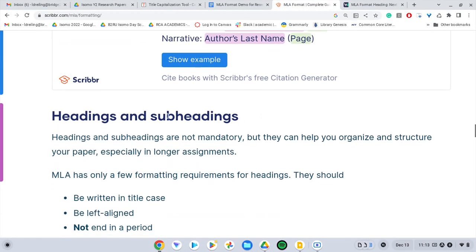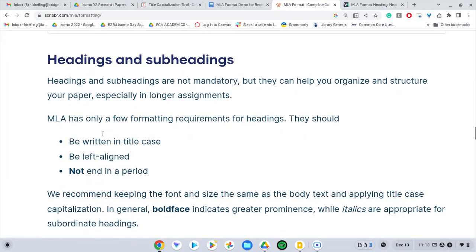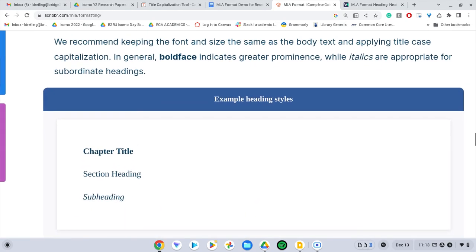Okay, so the next thing we have is headings and subheadings. If you're writing a 5 or 6 paragraph essay, you're probably not going to have subheadings or headings. You're just going to have a title. Now, for a longer research paper, you're probably going to have different sections, and even within a section, you might have subsections, and that's where you need to use a heading, right?